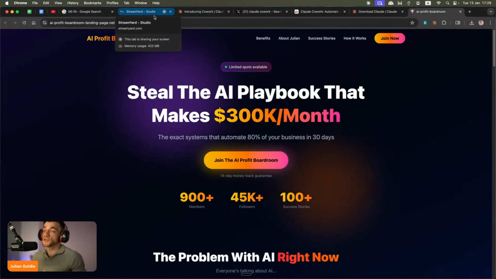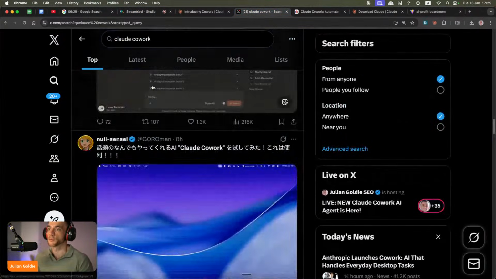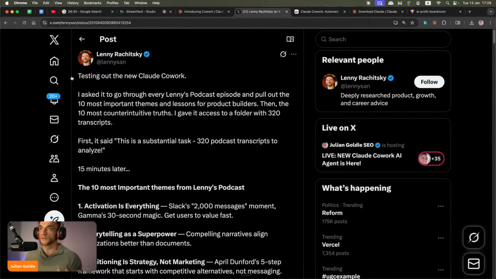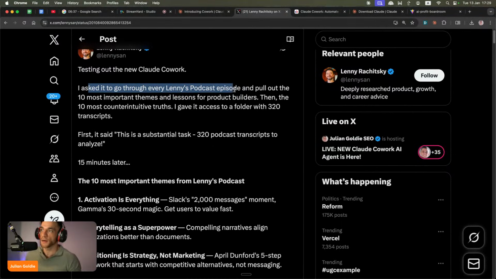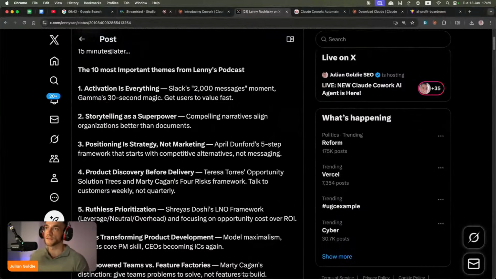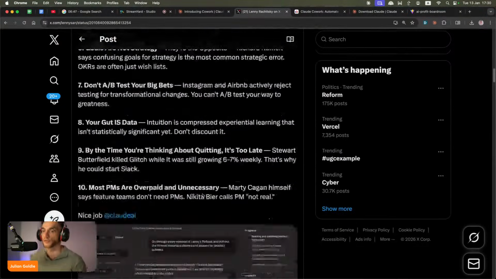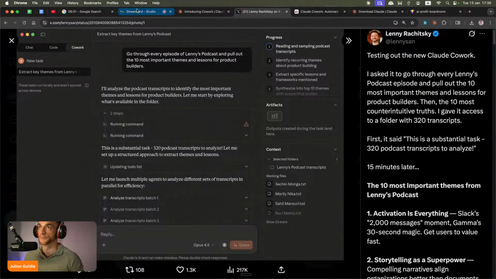So there's literally so much you can do with this. It's pretty amazing. And I honestly think we're just discovering the power of this. I think it's still very early days. I mean, here's an example, right? If we have a look on X, for example, we see what other people are doing. This is a cool quote from Lenny. You can see here, he asked it to go through every Lenny's episode and pull out the 10 most important themes and lessons. And then literally within about 15 minutes, as you can see, it pulled out all the lessons from his local files and podcasts. Pretty insane, right? Here's an example of the screenshot. Here's what you can do.